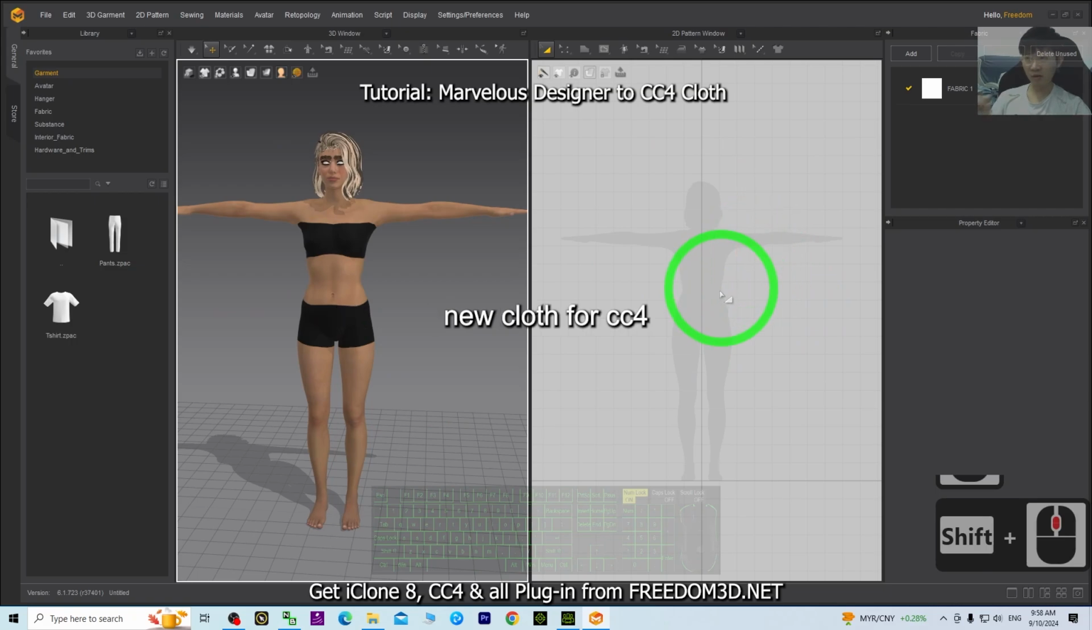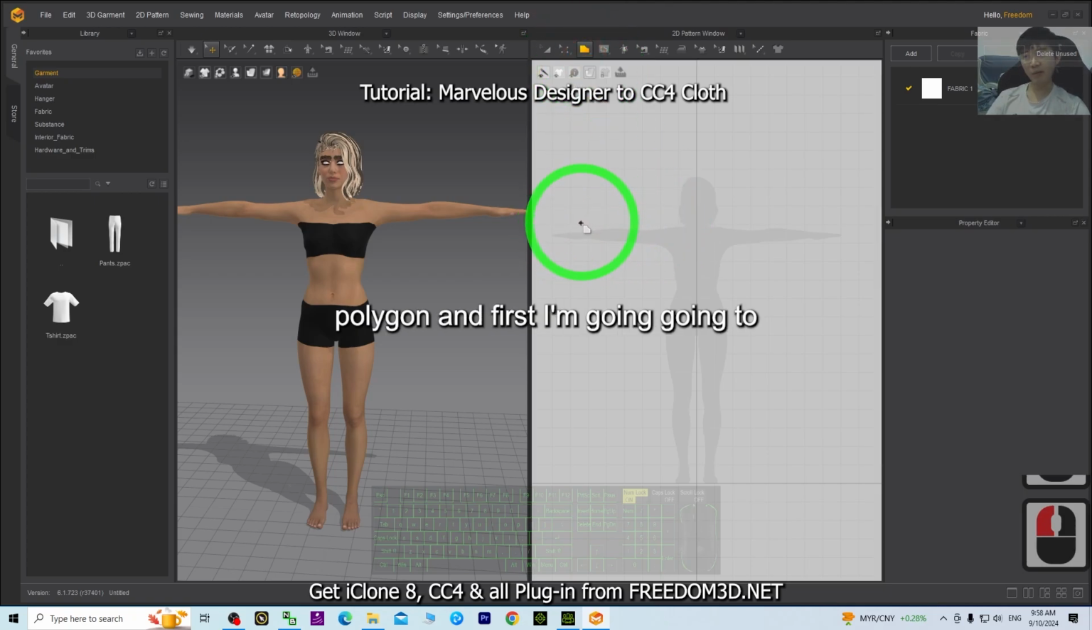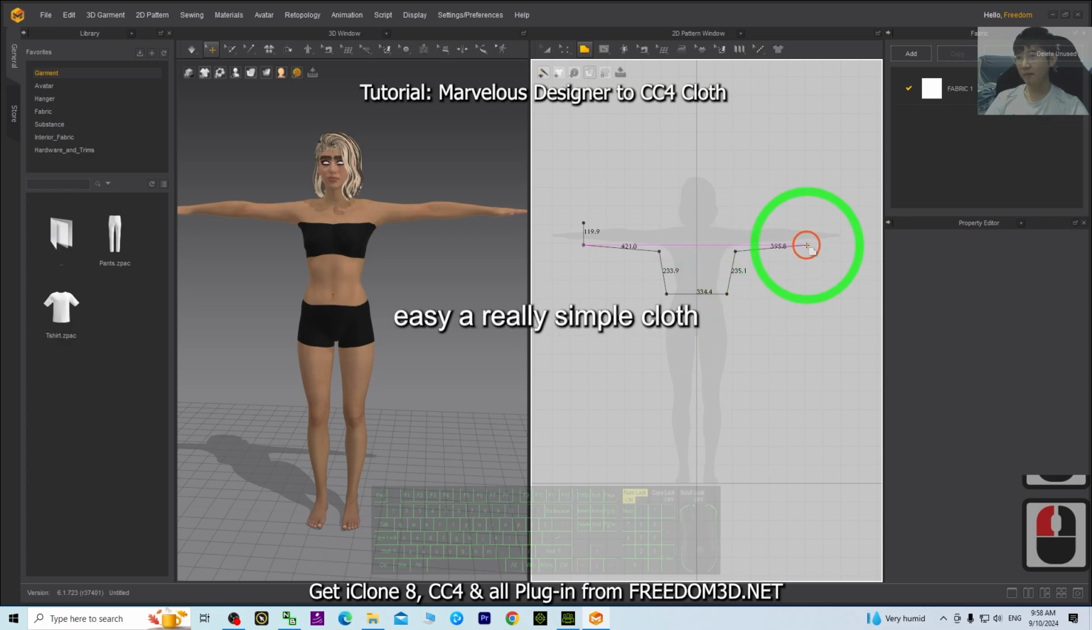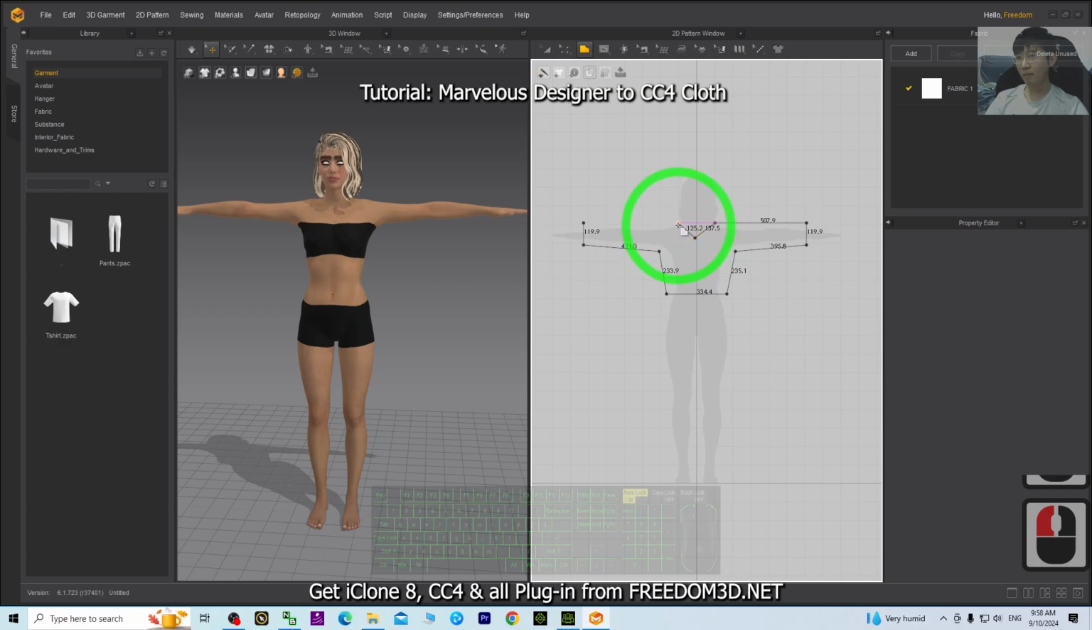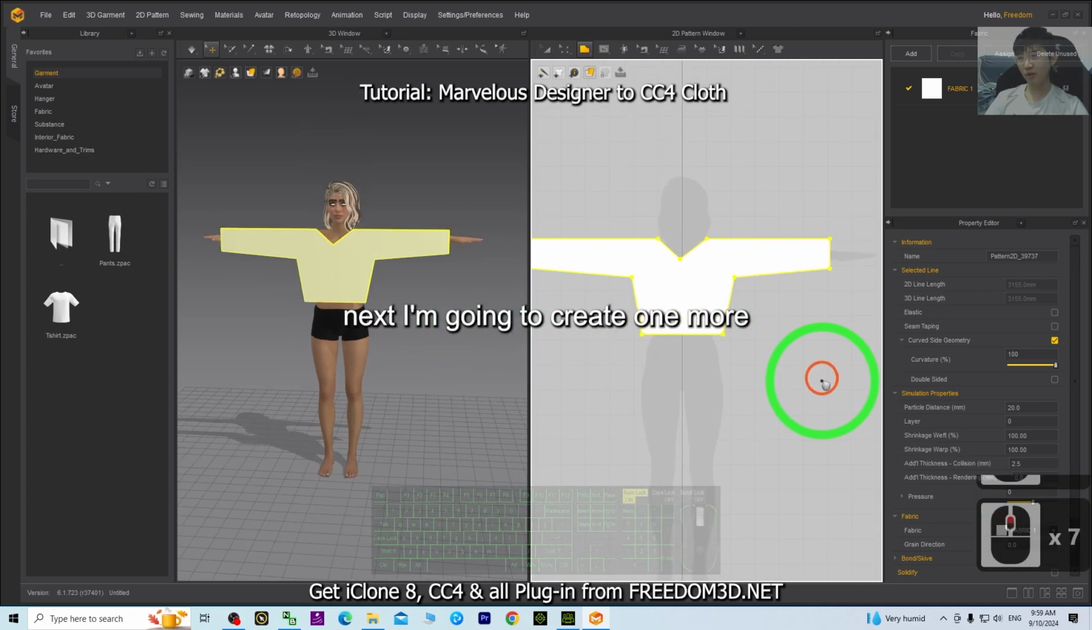Alright, now I'm going to make a new cloth for CC4 Camilla. So here I will just click polygon. And first I'm going to make the front. Make the front, like this. Alright, again. As a demo, I just make it easy, a really simple cloth. Okay, now this is a cloth mesh.